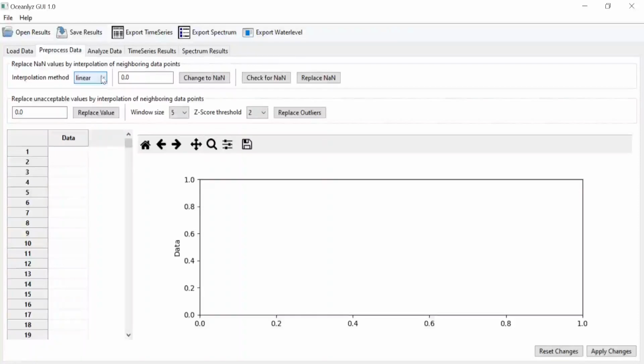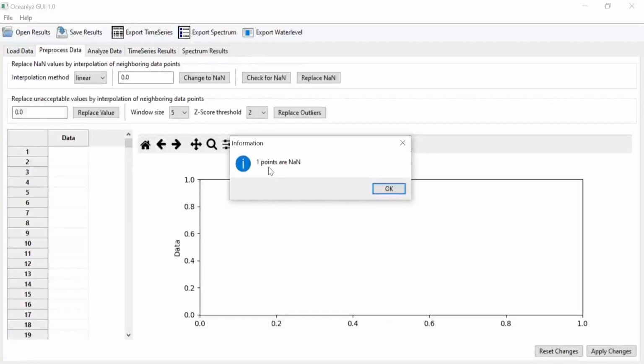the first part is, when you have bad data, it's going to replace it by interpolating the neighboring data points. It asks you how you want to do the interpolation. If it's linear, it does linear interpolation. If it's nearest, it's going to replace the bad data point with the nearest data point. Another option says change to NaN. If there is any specific data point that you want marked as NaN, you can put it here and mark it as NaN. Here you can also check to see if you have any NaN data in your data set.